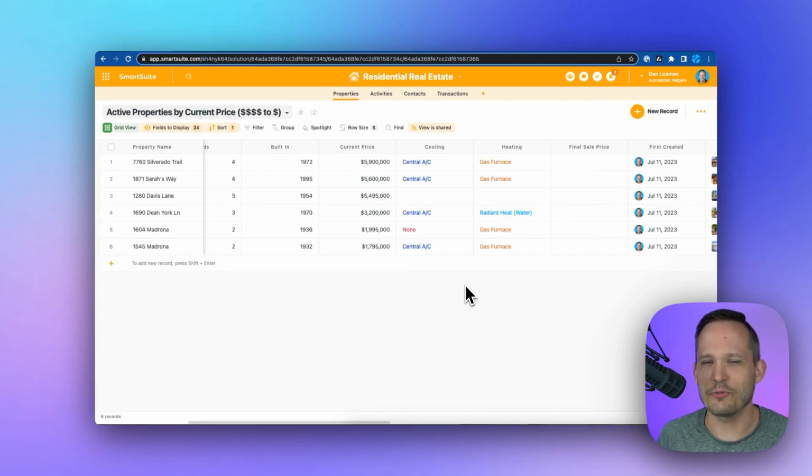There are a number of different reasons why you might want to share data externally outside of SmartSuite. And this doesn't cost anything additional. There's no licensing involved for this. People are entirely external, out of the SmartSuite ecosystem.